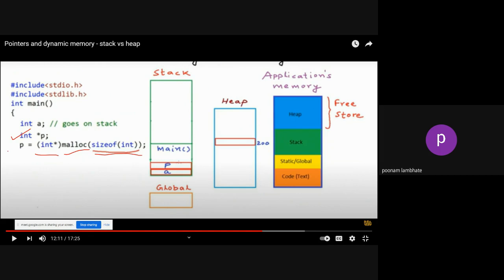Now how will this work? Let me explain. So p is a pointer to an integer. Okay, and whatever memory you're going to allocate using this malloc function, malloc means memory allocation. So you're going to allocate memory to store a particular integer value. To store an integer value, you need 4 bytes. Sometimes you may need 2 bytes depending on your system. So the best way is to write size of int.